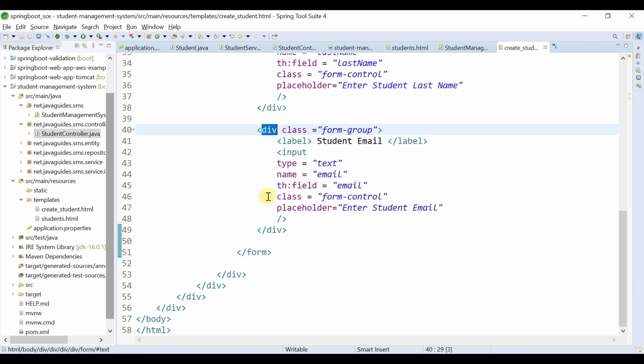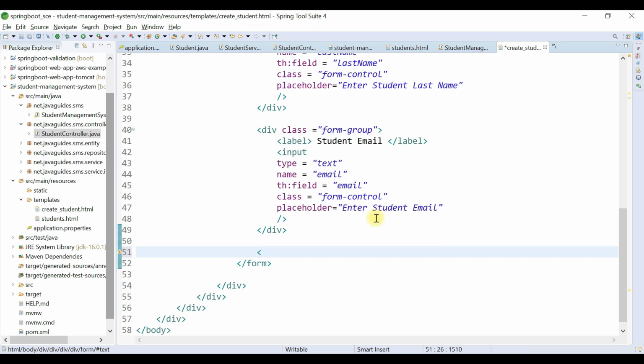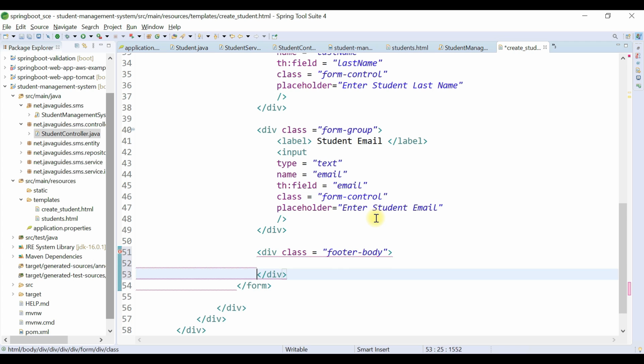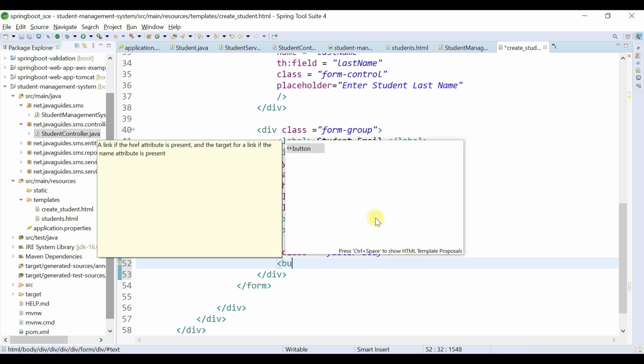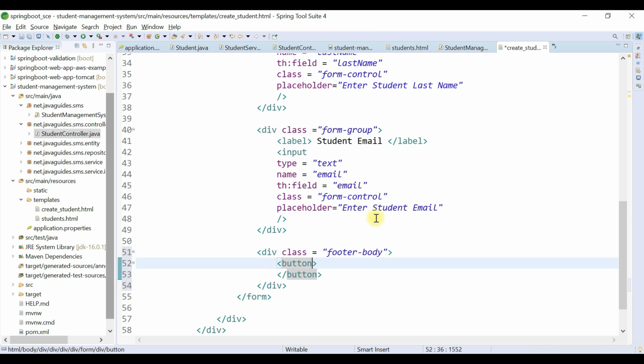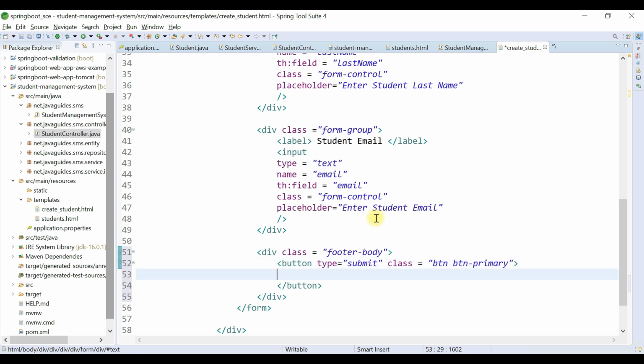Okay, now right after this div we are going to add a submit button. For that, div class, and here we are going to add a Bootstrap CSS class, that is footer body, and within that we are going to add a button. Okay, button of type submit, and let's add Bootstrap CSS classes btn and btn-primary, and let's give the button name as submit.